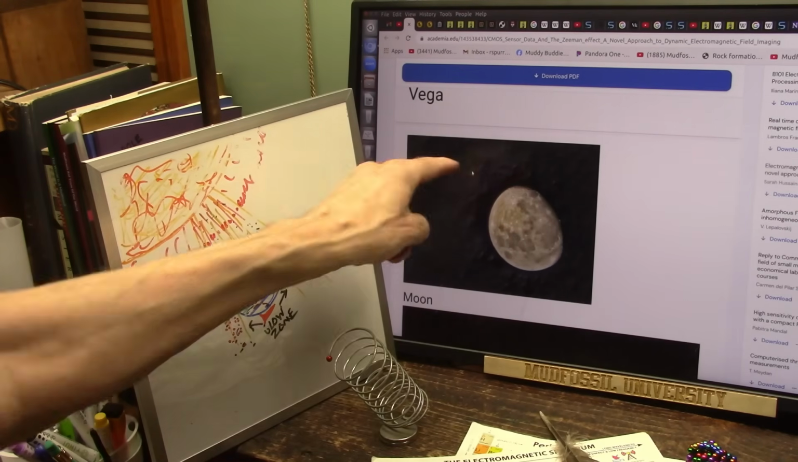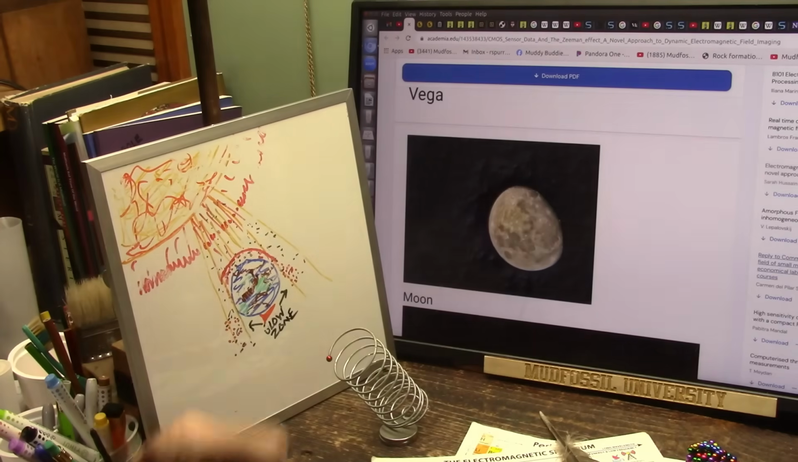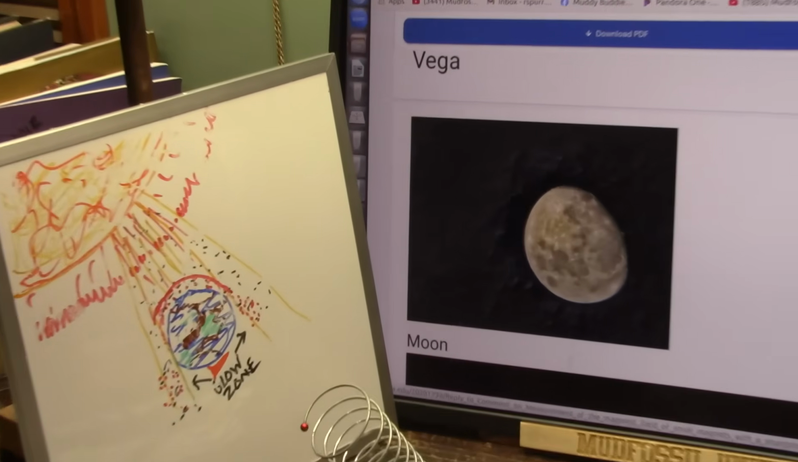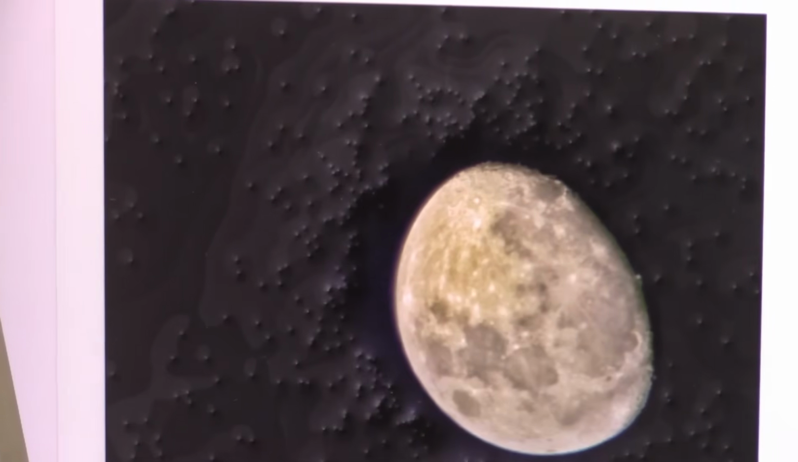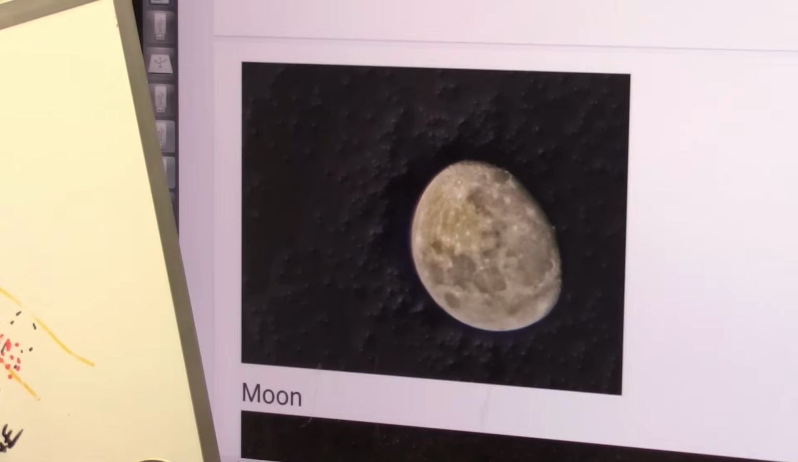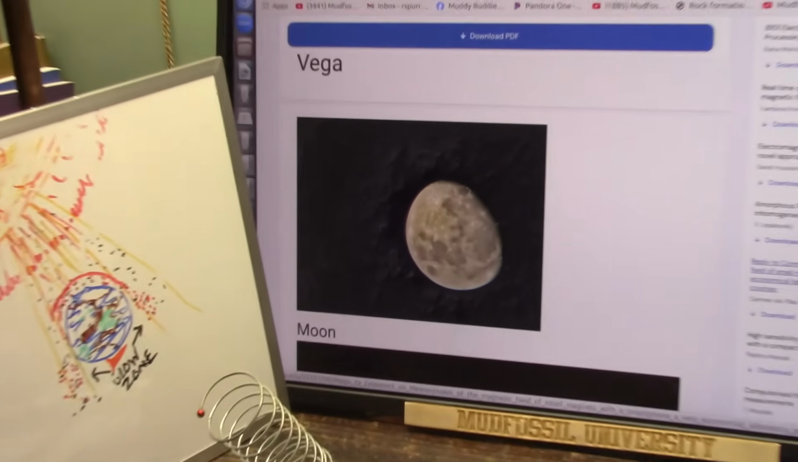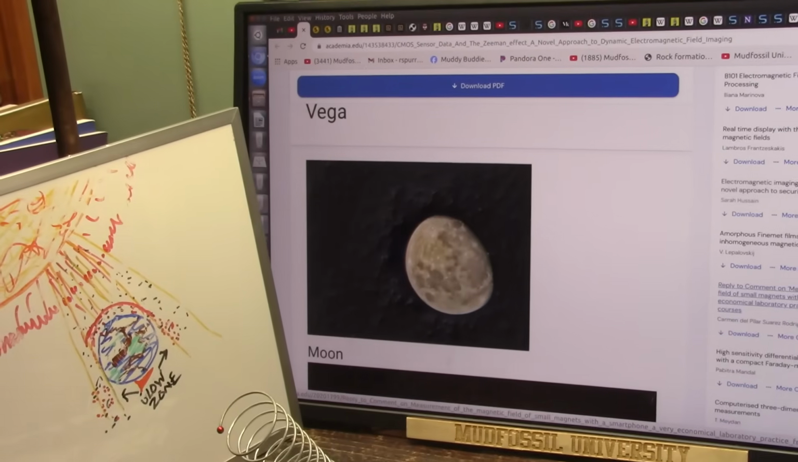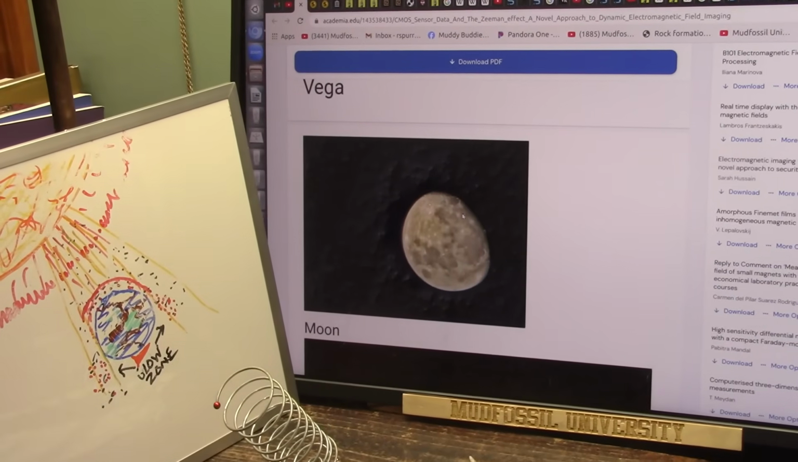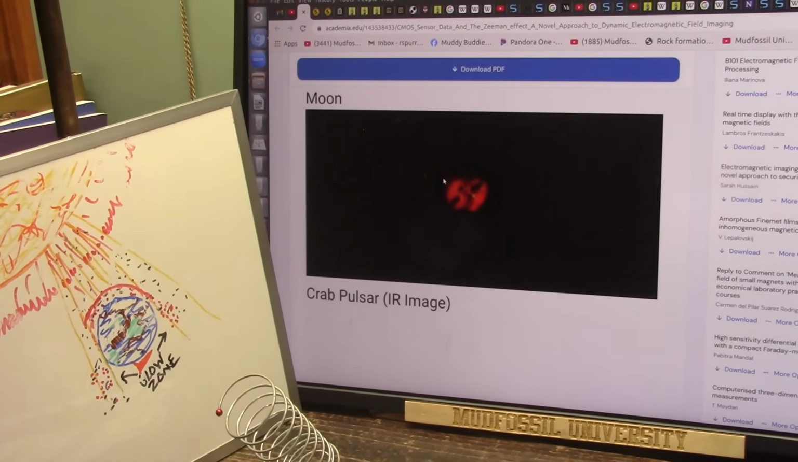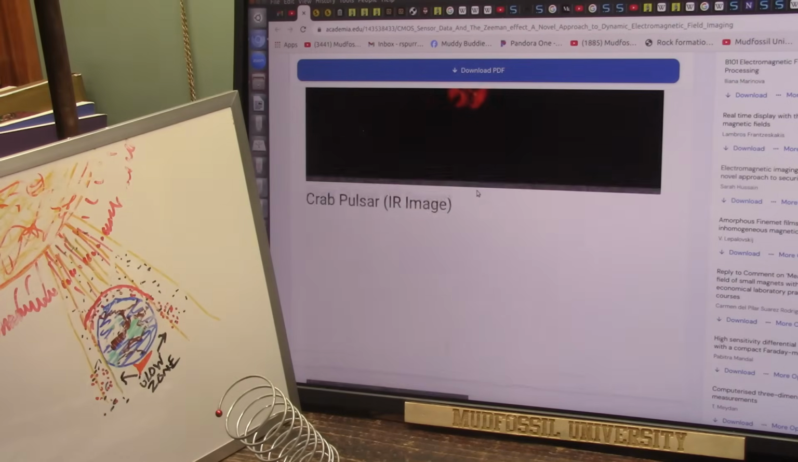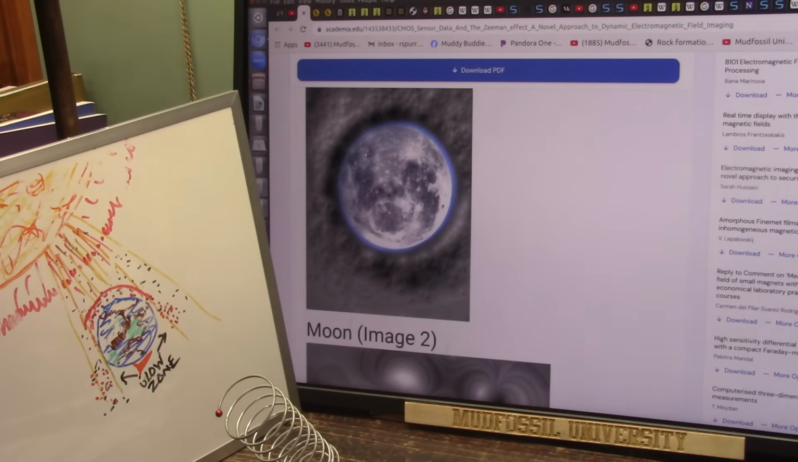And all these little things they call noise. Can you even see that? All those little dots, they take them out. If you see something like that, nobody wants to see that. Well, yes, somebody does want to see it, and now we can see it. This is the Crab pulsar. This is our moon right here.